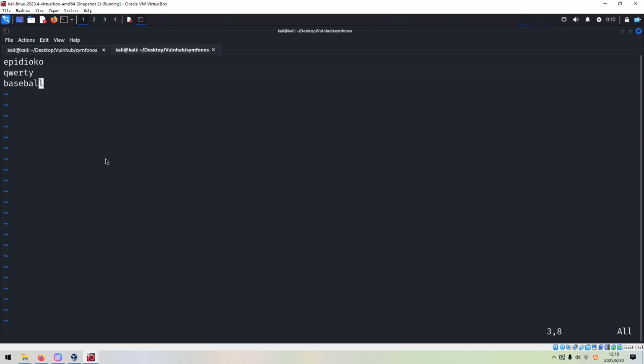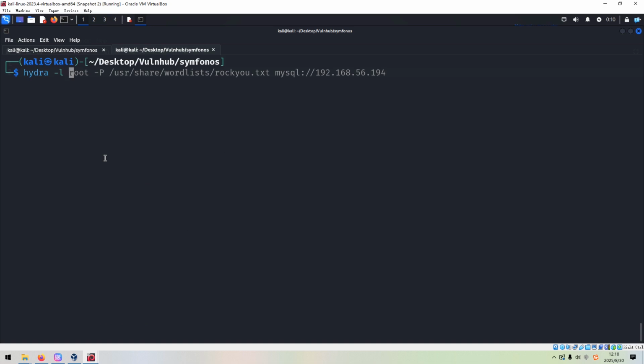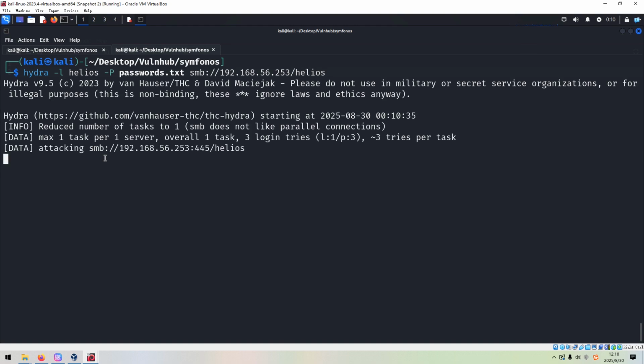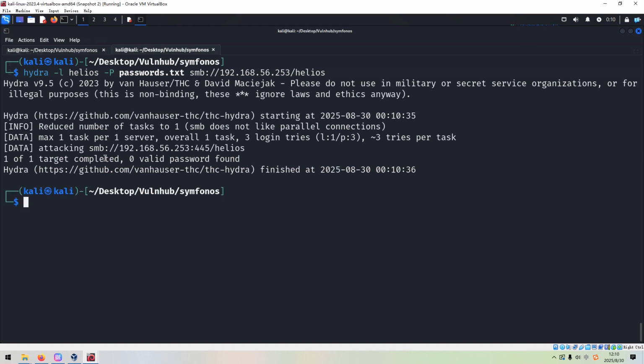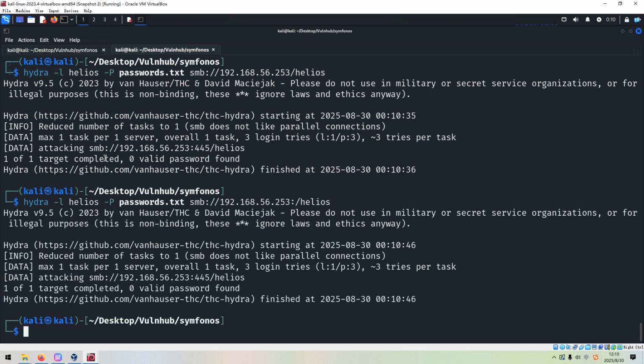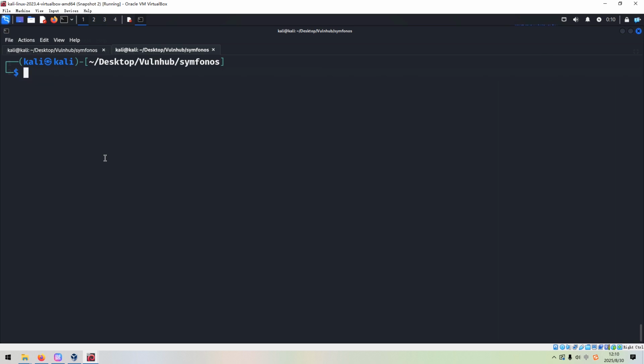All right, so now we can write and exit. Next we can launch Hydra to crack it, with passwords and SMB, and the IP address of the target machine. Username Helios, but not found. Also, maybe we can try to use this way to access. It doesn't work either.